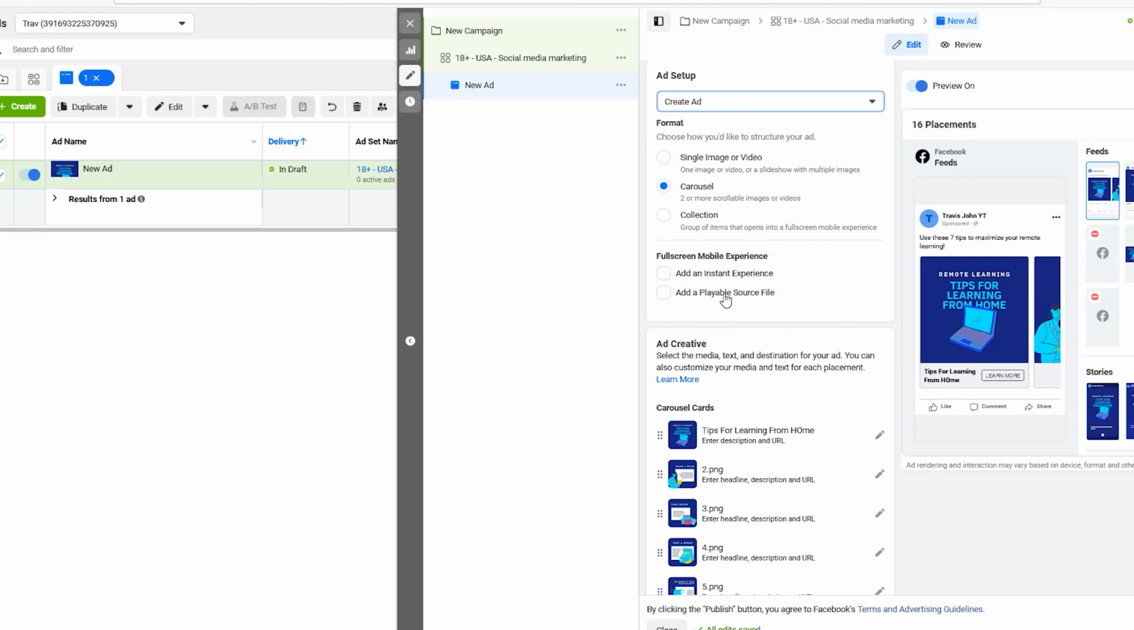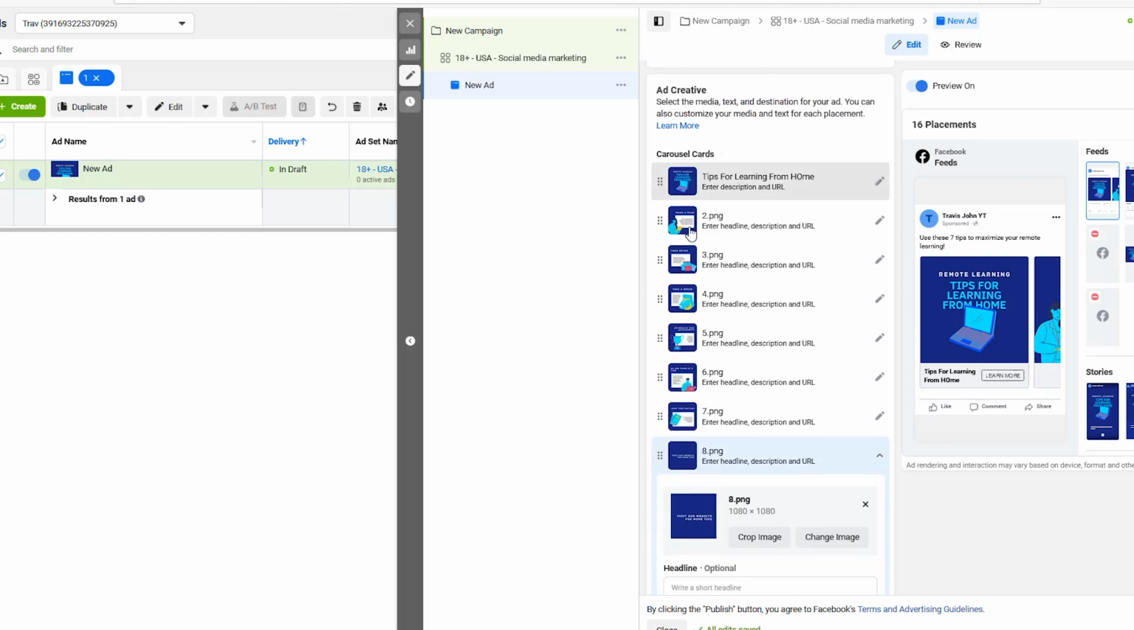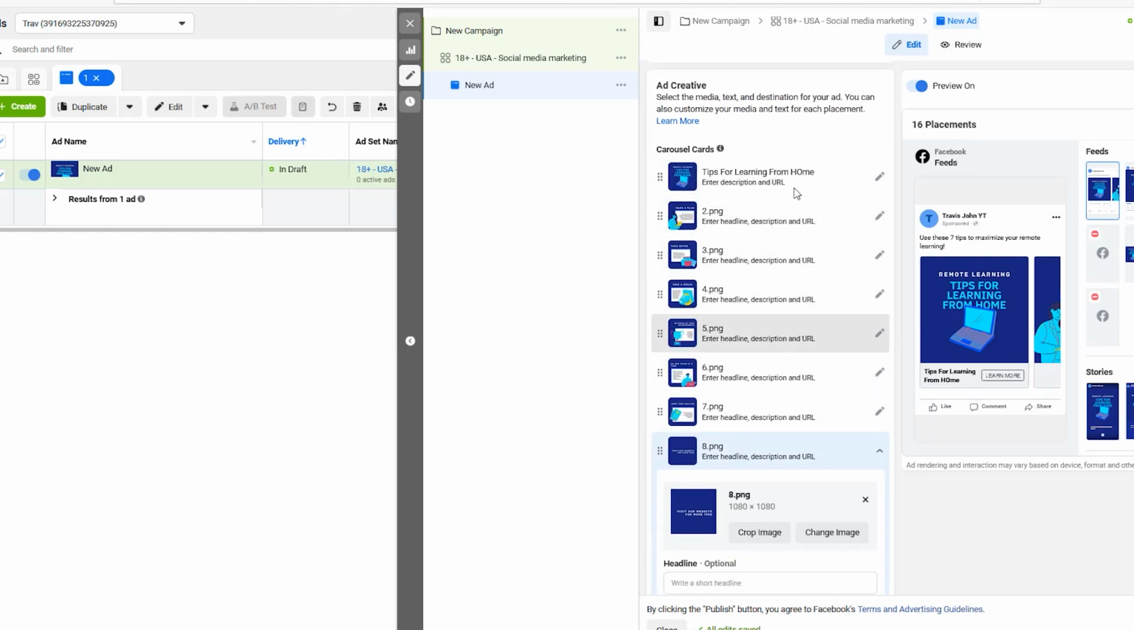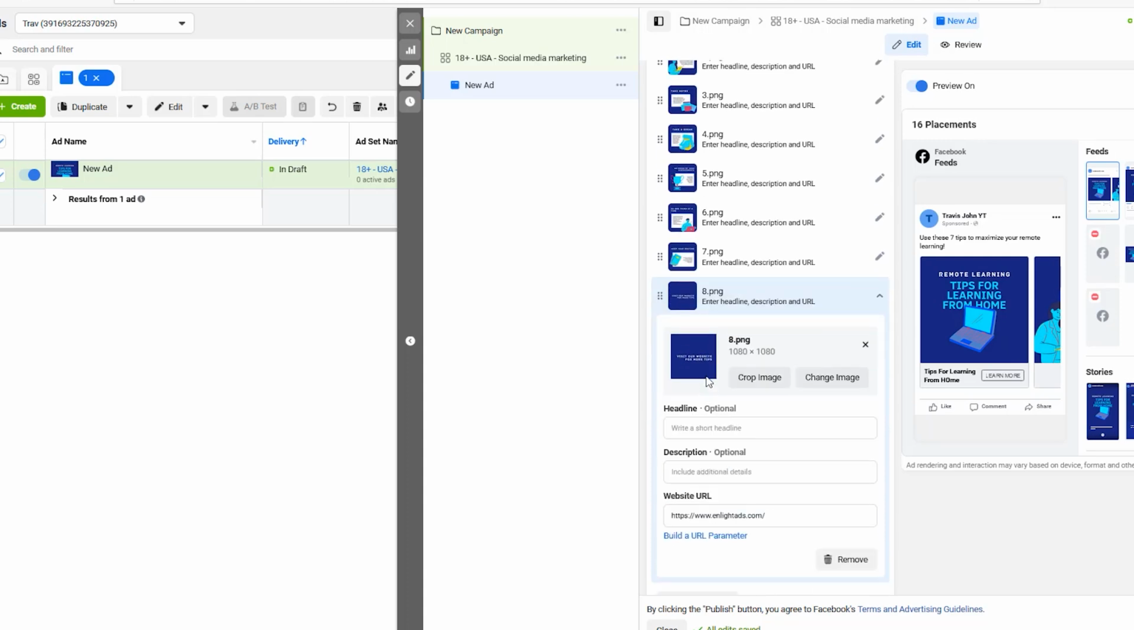I'm not gonna touch any of that. Now, ad creative is where all the magic happens. As you see here, I already loaded 8 different carousel ads that I'm gonna use when running this campaign. I'm just doing this for an example, and now I'm gonna show you how you can actually create these really engaging ads. I already put in all these different ads, and I'm gonna show you how to do it real quick as well.